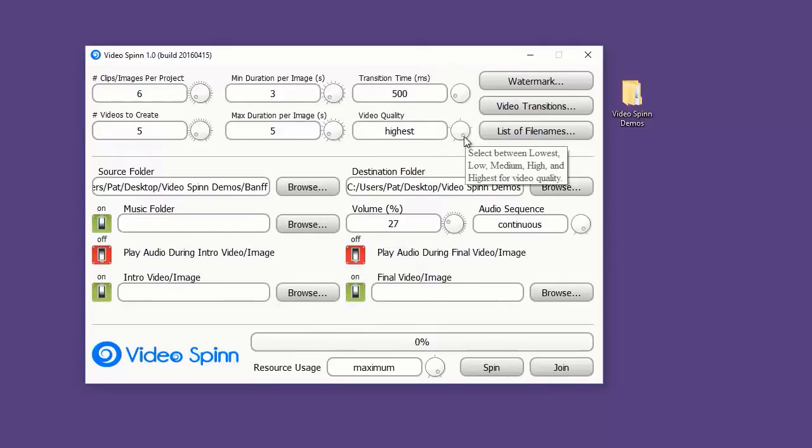And then video quality, this is what the output is going to be. I'm going to put it to high, which happens to correspond to 1280 by 720.